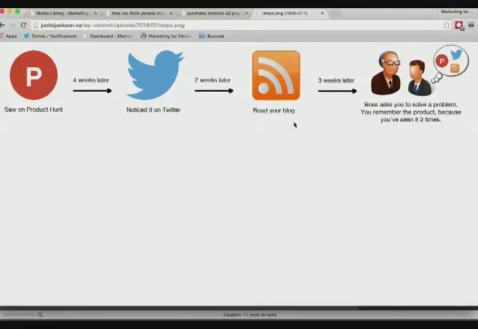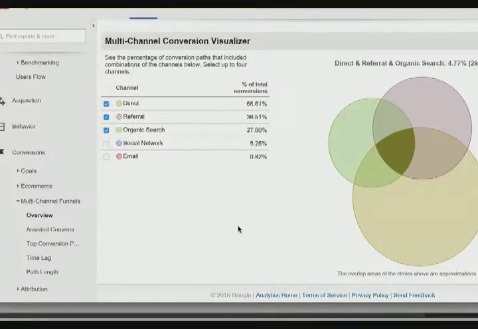2 weeks later, they read your blog and you mention the product again. And then 3 weeks later, the boss comes by and says, hey, I need you to solve this problem. And then you remember the product because you've seen it 3 times. And in order to account for all of these different steps, we're going to use multi-channel funnels.